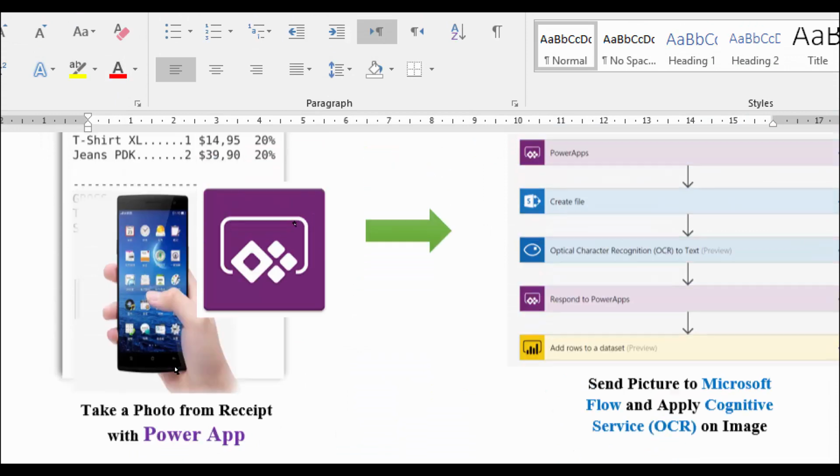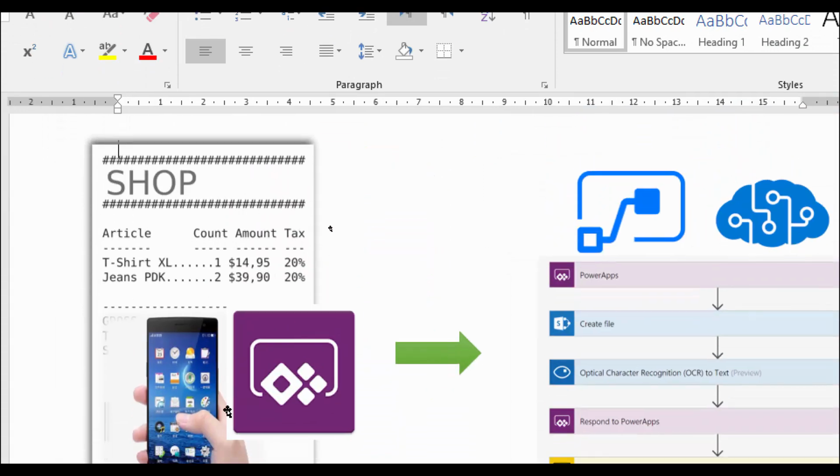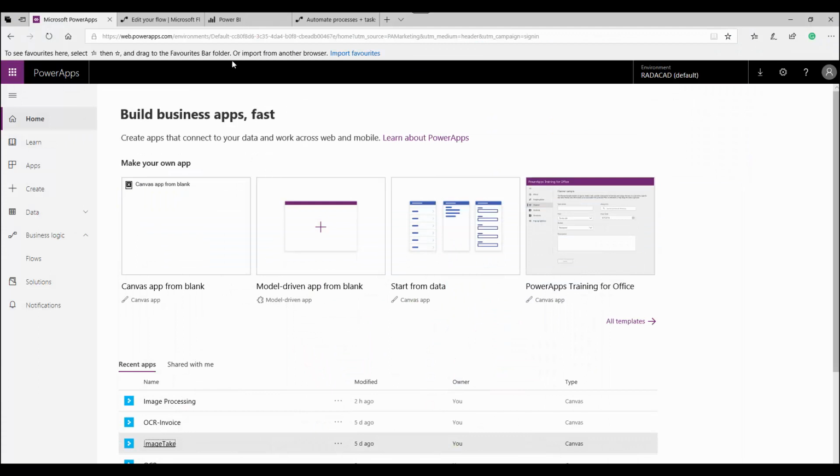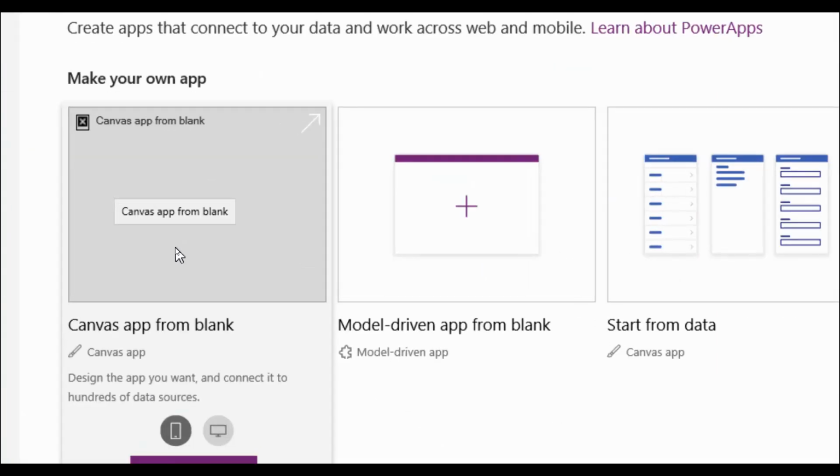So I'm going through the first step. The first step is to create an app that's able to take a picture of your receipt. To do that, I need to go to my Power App website. So you need to log in. There is a free sign up there that you can use. However, I have the one from Radacat. So I'm going to create an empty app.